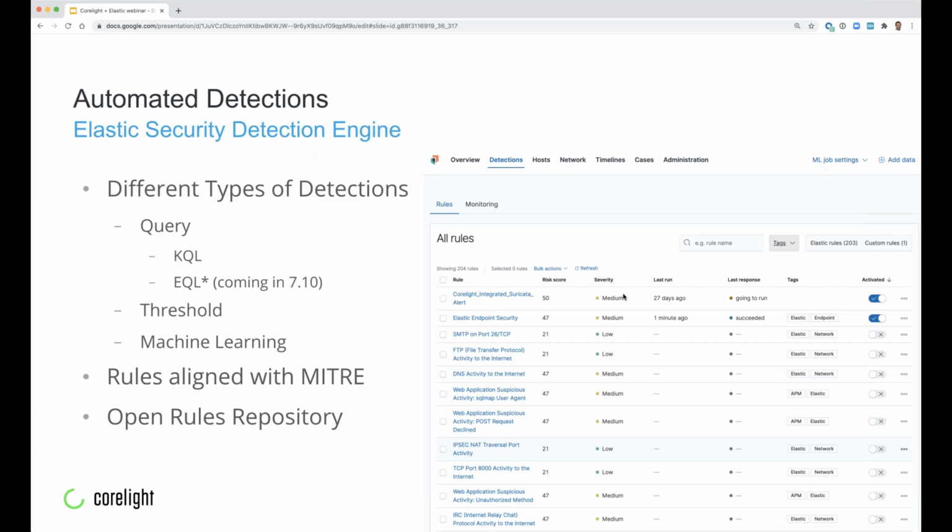So there are different types of detections that you can enable. You can see here some of the rules that come out of the box. I mentioned earlier, many of these are mapped to MITRE ATT&CK TTPs. In the latest release, we have 200 or so rules. 100 or so more are scheduled to be released with the next minor release.